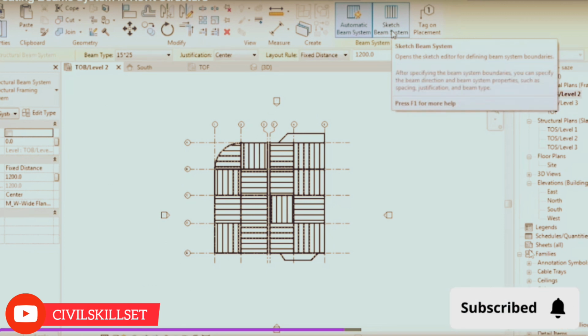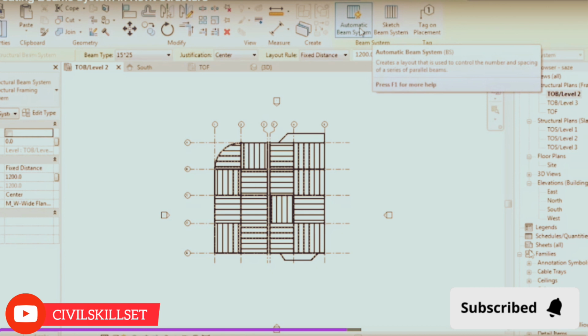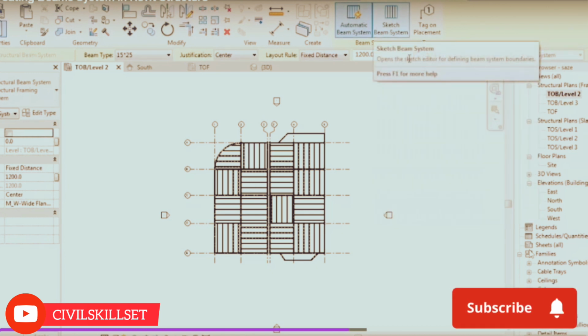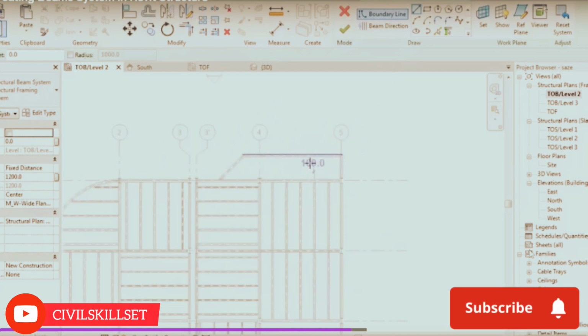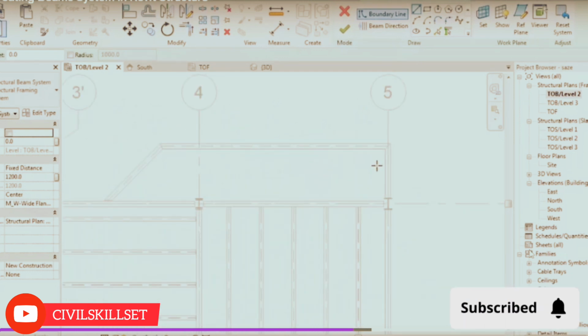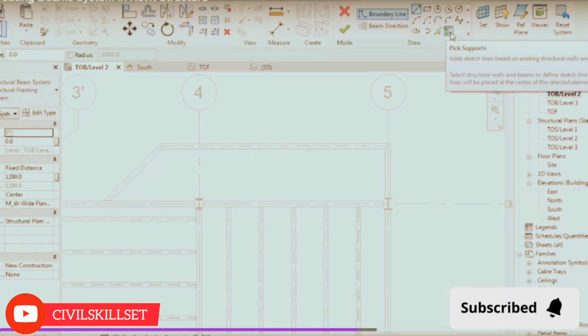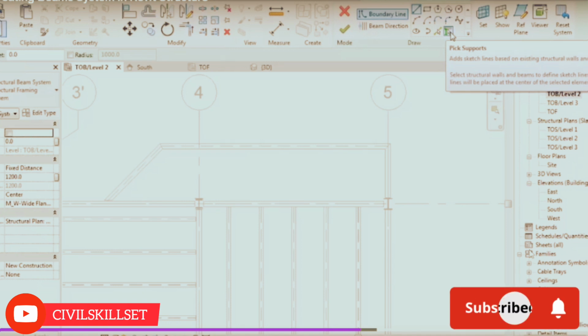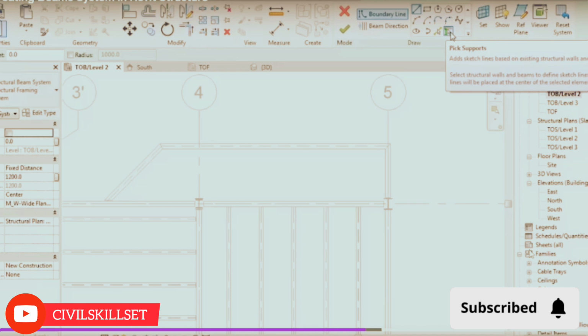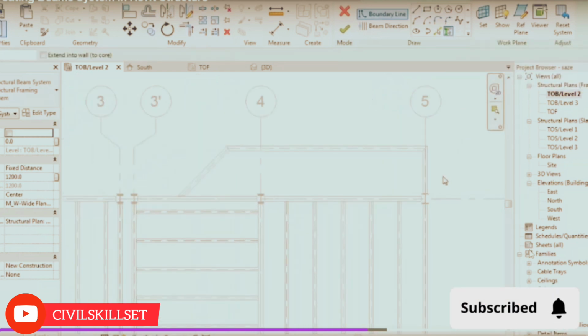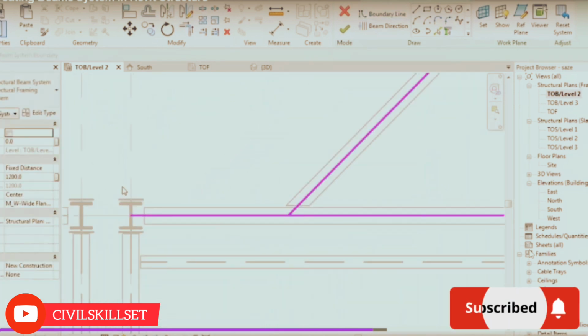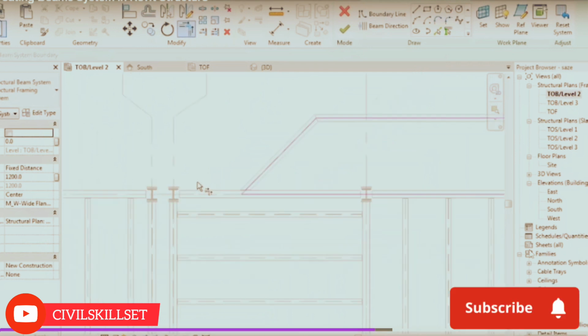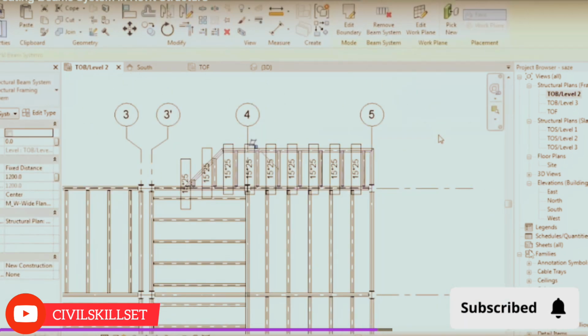Usually in each place that the automatic beam system does not work, we go for sketch beam system. When you click it, you define the zone where you want to place the beams, and it's better to use pick support, right? And here by support it means beam. It means you select the beams that determine the zone. So I click pick support and click on the beams here one by one. I also trim this part, make it organized and finished.